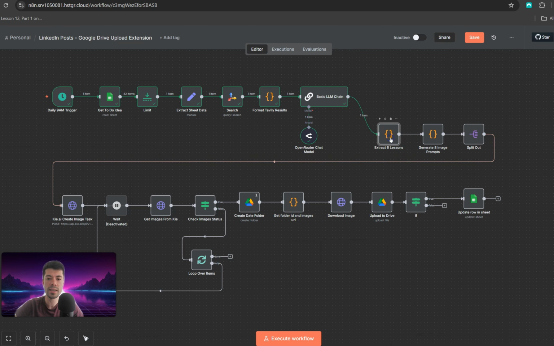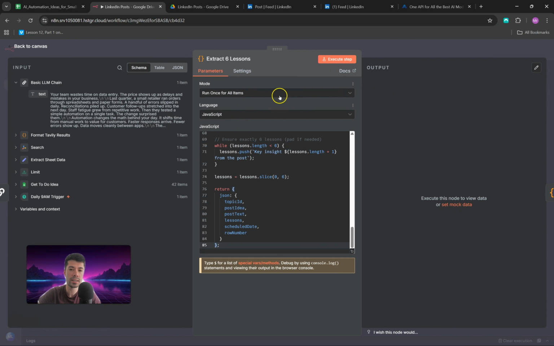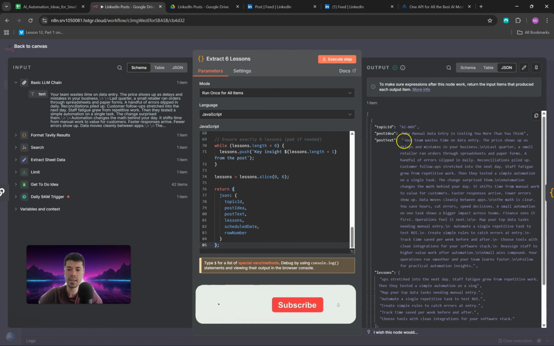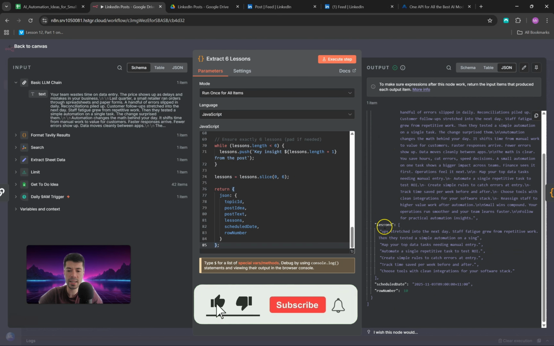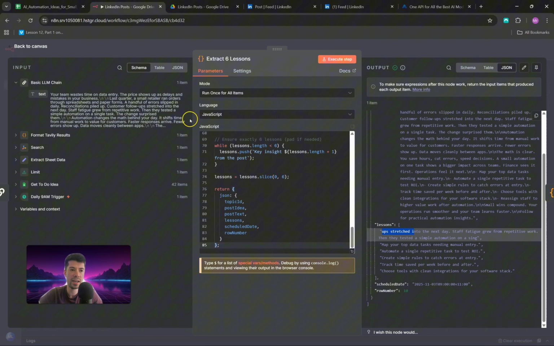So as you can see here, I have a node, which is basically a code node, to extract the 6 lessons. So basically this code node here will have a look at the output of the previous node, which is our post, and based on this post, we are going to generate 6 lessons. As you can see here, we have the post, and then we have the lessons. Lesson 1, lesson 2, lesson 3, 4, 5, and 6.